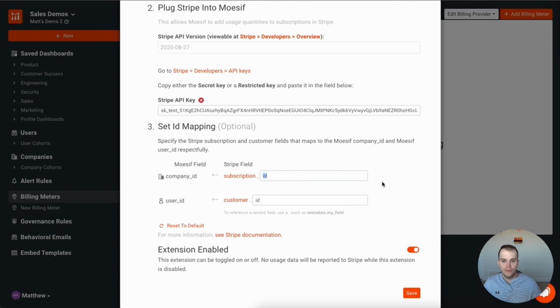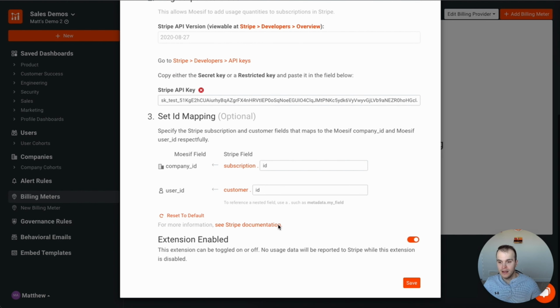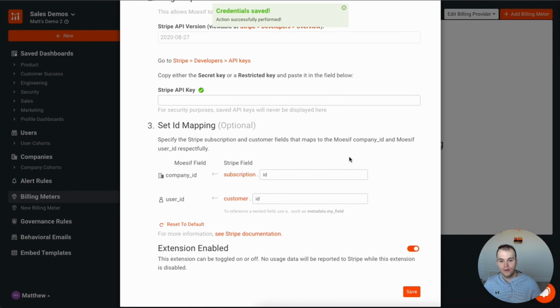If you follow many of the monetization tutorials that you'll see on our site, most of it is set up to work this way. There are a few that we have that we've tweaked this on. If you do want to know more about that, it's quite easy to configure and we do have lots of documentation on it. Lastly, we want to make sure that we have extension enabled. So being able to toggle this on and off, we want to make sure it's toggled to on, and then we'll click save. Action successfully performed.